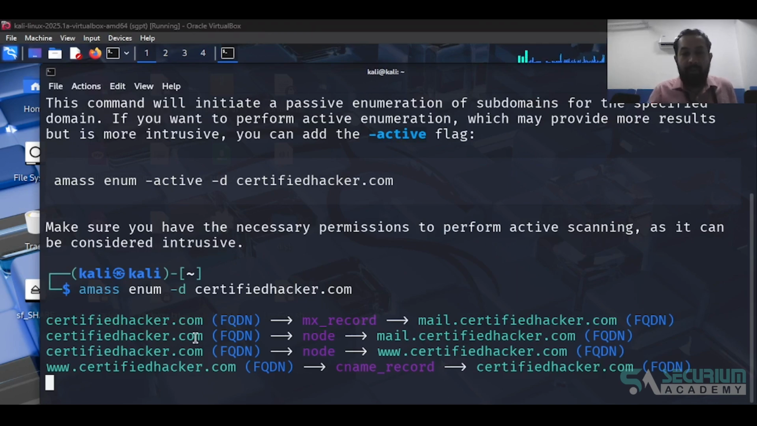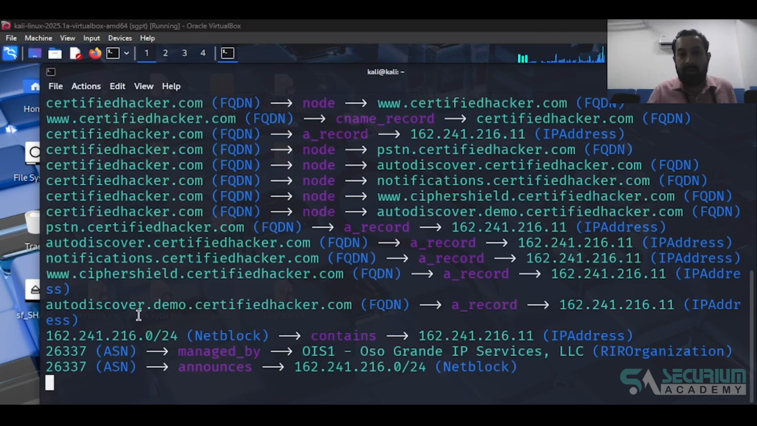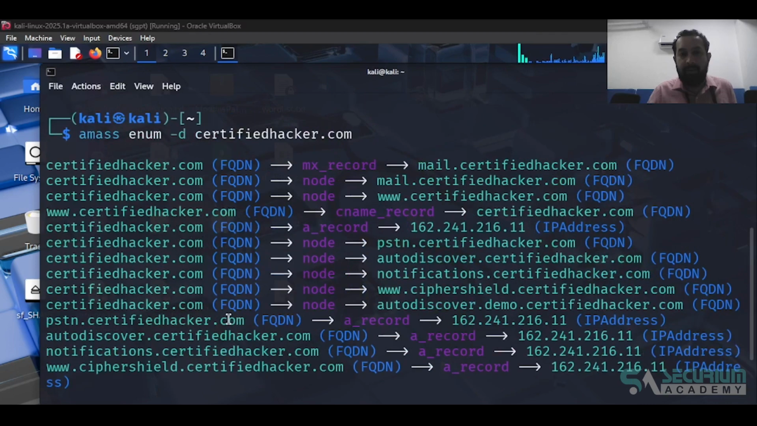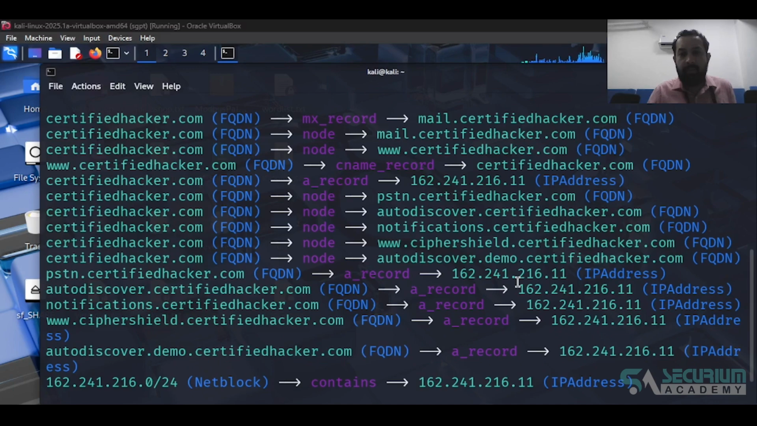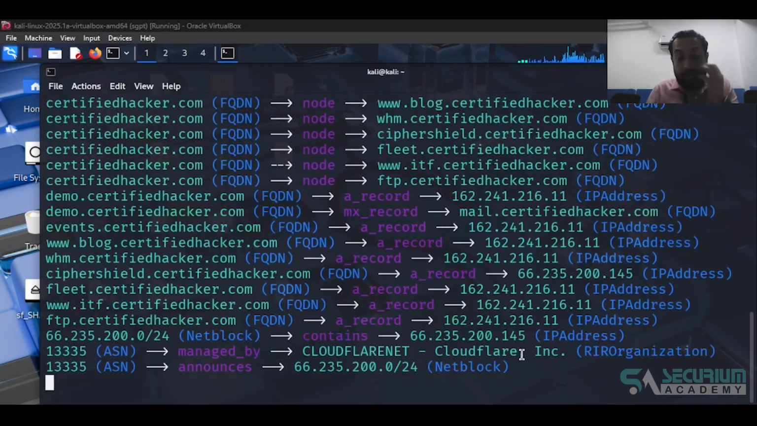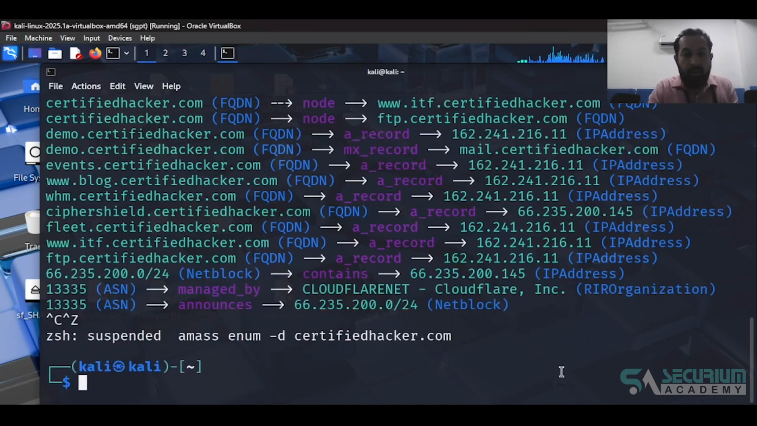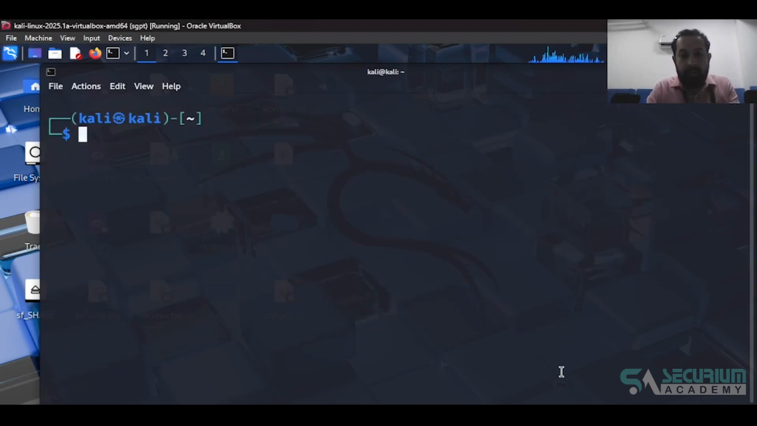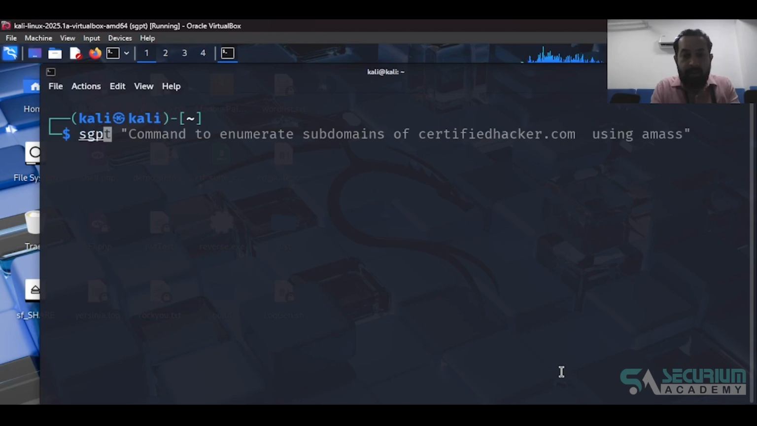Okay, so you can see we start seeing the result, and we were able to enumerate some of the subdomains, as you can see. So I will stop the scan. We're able to find some Cloudflare related information. So we're going to stop the scan here.